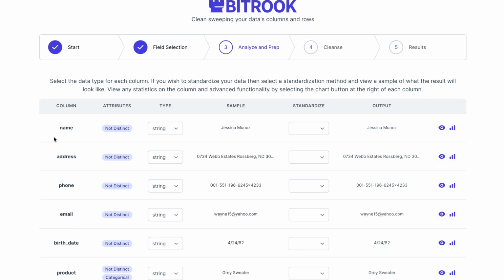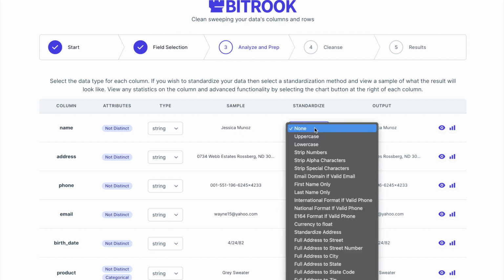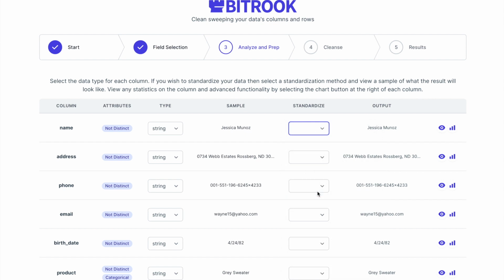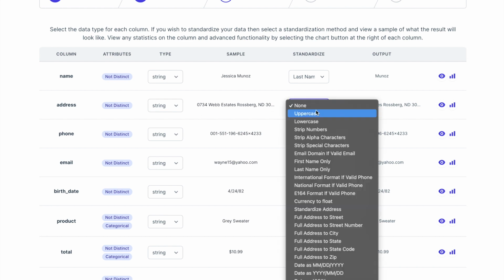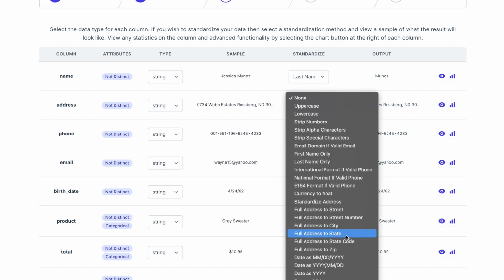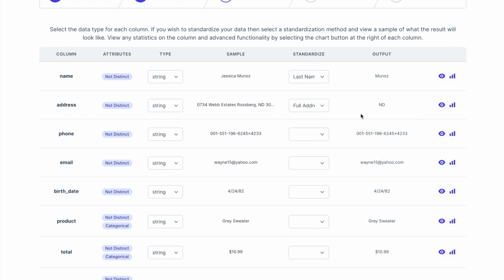One particular feature that's really easy to use that can be cumbersome in the beginning, and also honestly just take a lot of time for a data scientist, is standardizing the data. In this case, I want to take this full name and actually turn it into last name only. It parses the name and gives me just the last name. Here, I have the address. I just want the state code actually. Just simplify it, really simple there.